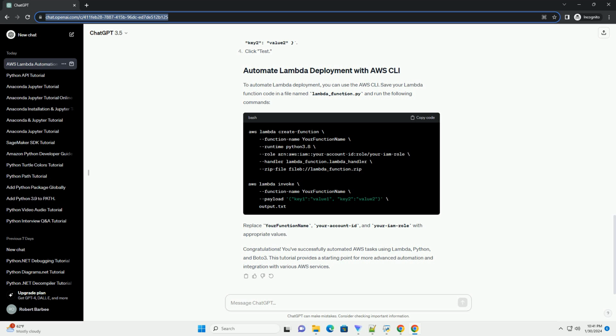Step 3. Write Python code using Boto3. Now, let's write a simple Lambda function in Python using Boto3 to interact with an AWS service. In this example, we'll use Amazon S3. Replace your bucket name and your object key with your actual S3 bucket name and object key.